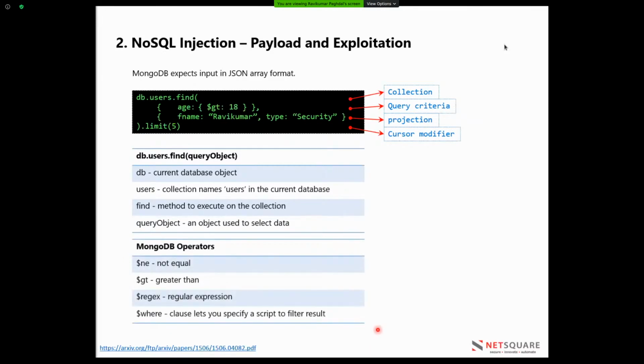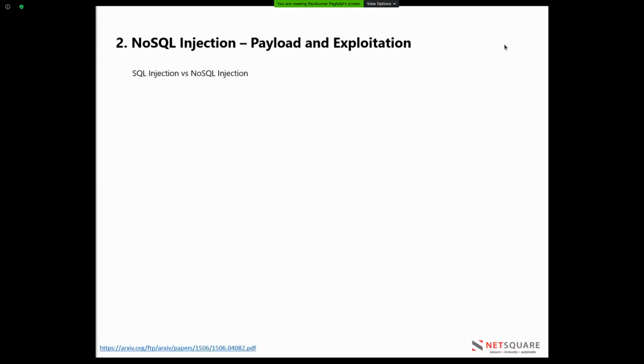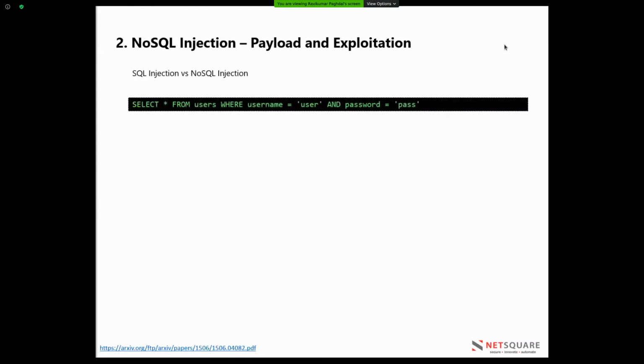If you look at the MongoDB operators, there is a not equal operator. You can use $ne, the greater than operation $gt, and regular expression. If you want to match something, you use $regex, and if you want a condition like where, you use $where. So let's compare SQL syntax versus NoSQL syntax.